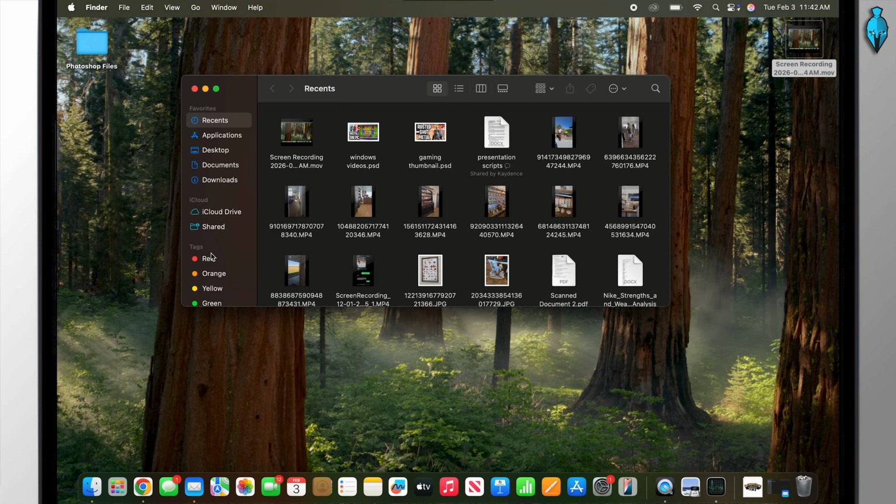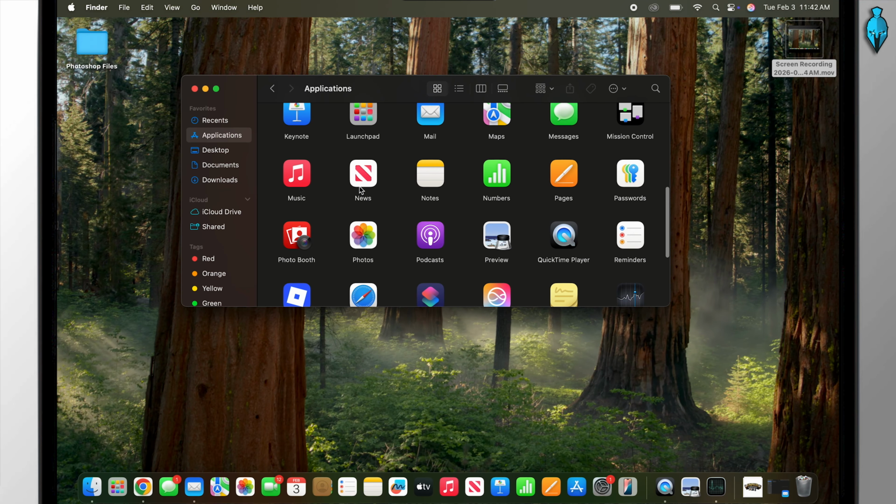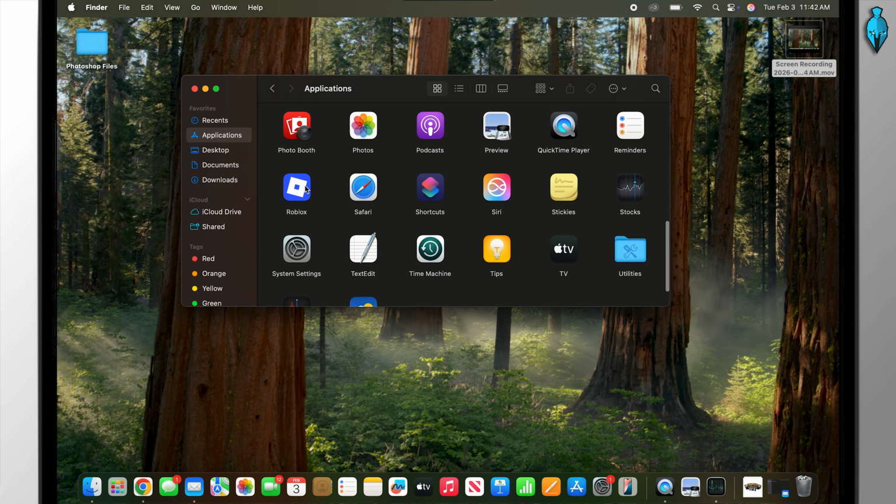From here, look on this left-hand sidebar and find Applications on here. Open it up, and this is going to show you a list of every single application that's currently installed here on your Mac. What you're going to want to go ahead and do is just go to the app that you're trying to delete. Let's just say it's Roblox.